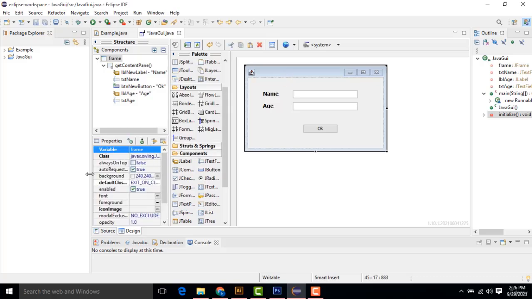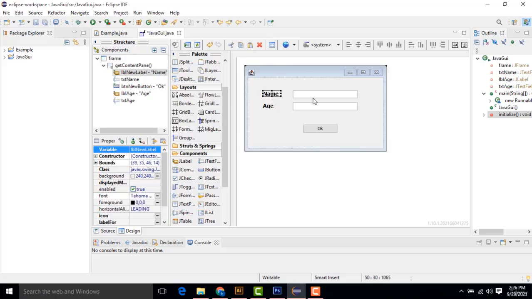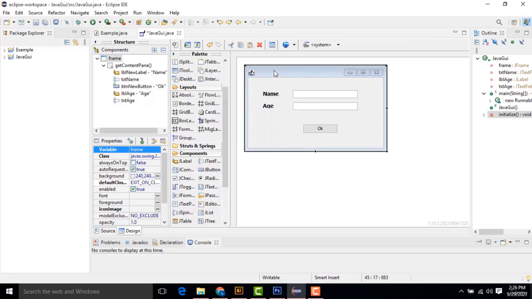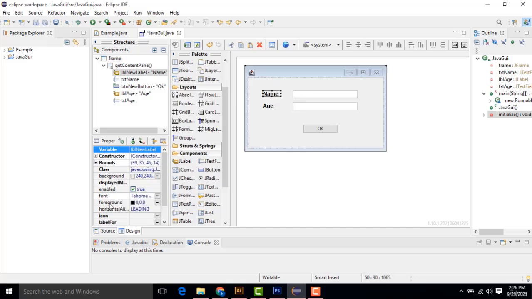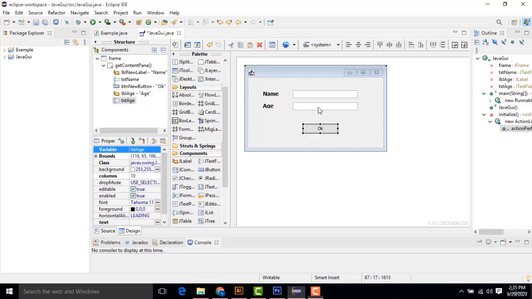Yeah, this is the property relevant to the frame. This is the property relevant to the label. This is the property relevant to the text field. Okay, you have to understand the property. If you select the frame, the property would be different. If you select the label, the property would be different. If you select a text field, property would be different. Right? You have to understand the difference. Now, if you select the button, property would be different.